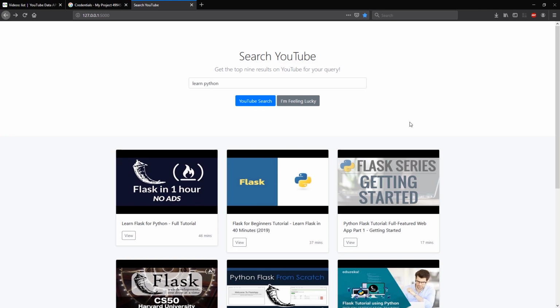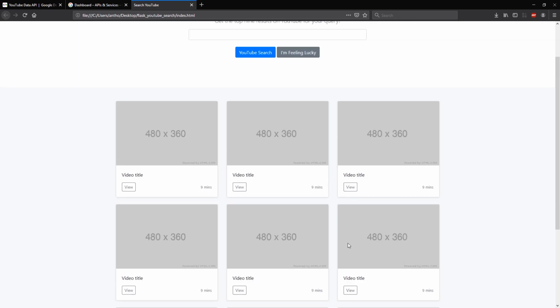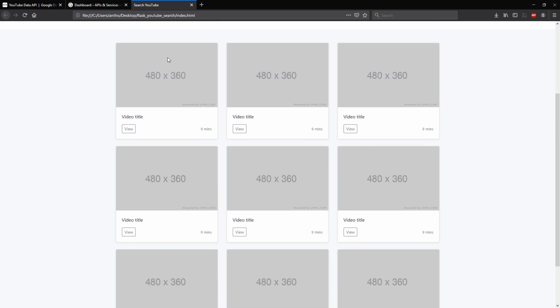So now let's get into creating this app. To begin, let's take a look at the template that we have. Basically we have this header, search YouTube, an input, 2 buttons. Then we have these 9 boxes. We have a placeholder for the thumbnails, a place for the title, a link to view the video, and then we see the length of the video here.